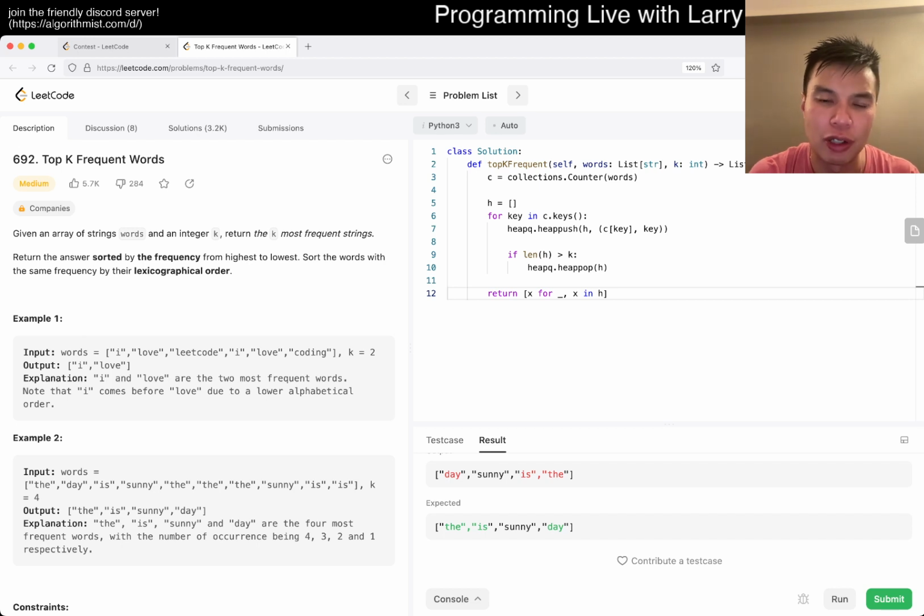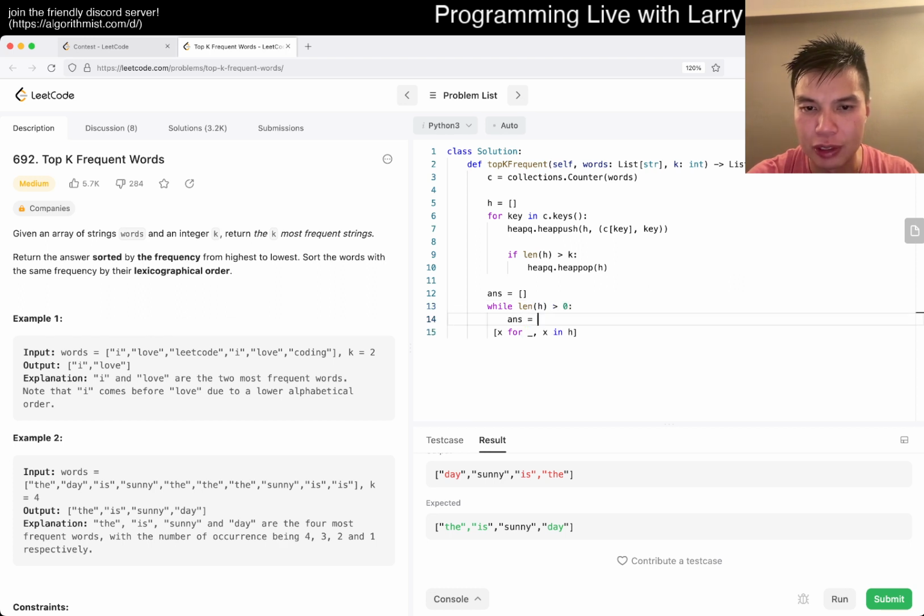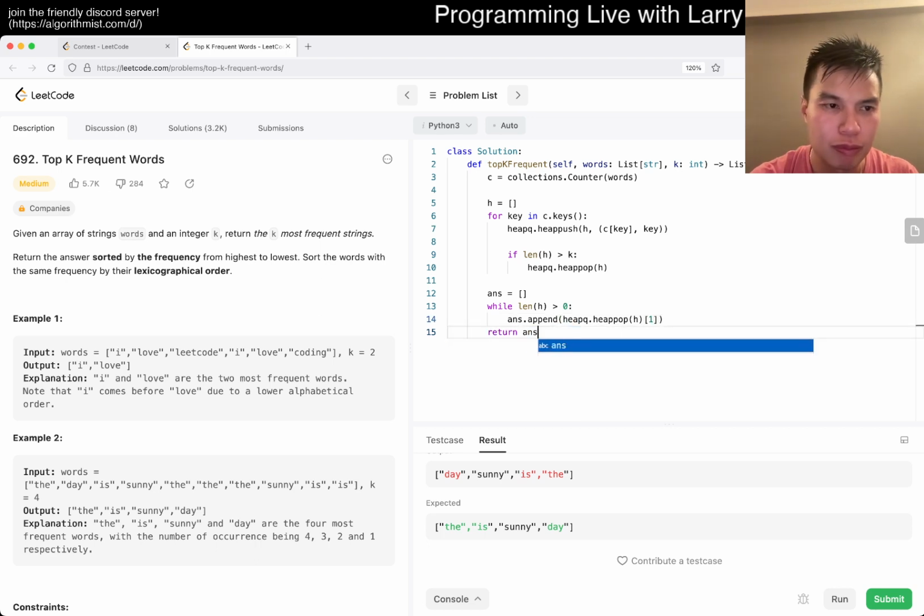Oh, I have to sort it, so okay. I'm not going to lie, I just told you we have to return the words. In this case, that would be enough because it's everything in the heap, but it's not in sorted order. So here we can just do something like answer is equal to, and then while length of h is greater than 0, answer append heapq.heappop of h, and of course we only want the first element as we said, and that's pretty much it.